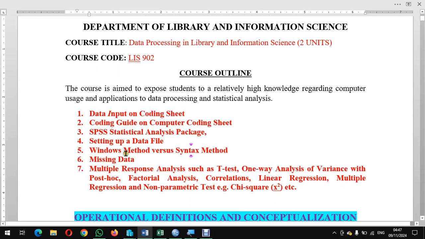We're going to be looking at the Windows operating system method and then the coding method, which is the syntax method. Because of our limited knowledge in computer, we may not go deeper into the syntax method. We shall be looking at the aspect where we'll be doing clicking and going. We'll also look at the missing data in case data is collected from the field through any means, using any instrument for data collection. If we have missing data, you understand what is meant by missing data.